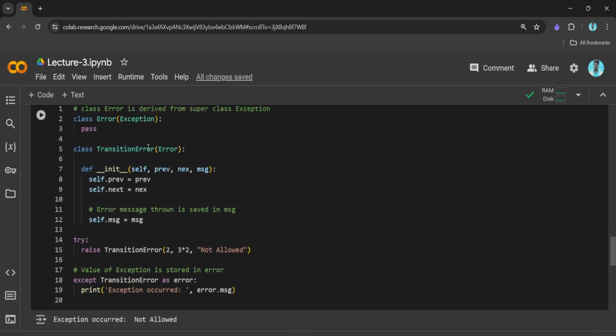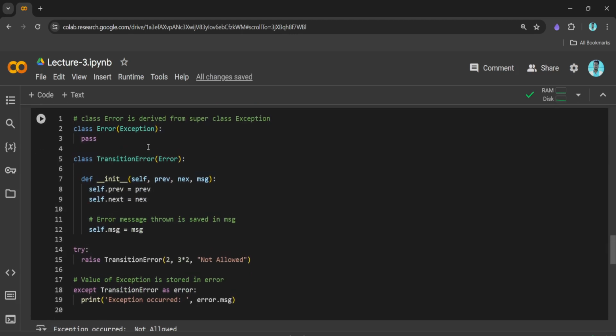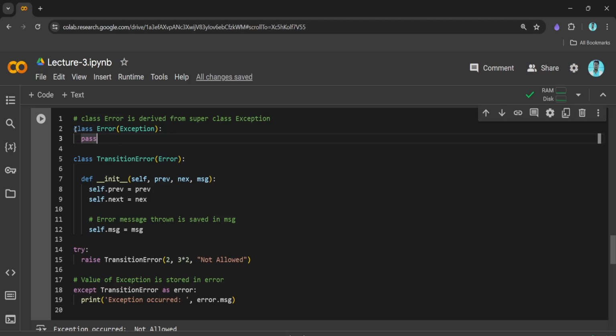Now, the third thing is the final scenario. Here, what exactly we are doing is we have the class Error, which is inheriting the Exception class, and we are not defining anything over here. Then we have the TransitionError. This class is inheriting the Error class, and the Error class is inheriting the Exception class. So in the TransitionError class, we have the properties of exceptions also and the properties of error also. Whatever we define over here would also be here in TransitionError and in the exception. That is how inheritance works in OOPS.